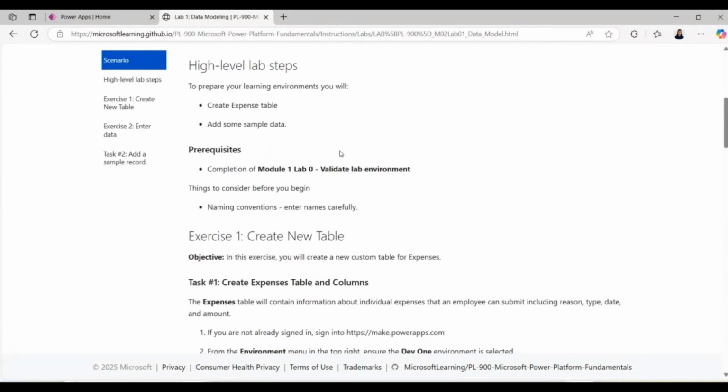Here, to prepare the learning environment, we are going to create an expense table and also add some sample data. It starts with multiple naming conventions, and we are supposed to follow the same naming conventions used in the exercise. For this lab to be started, there is a prerequisite of completing module 1 lab 0, which is validating the lab environment.